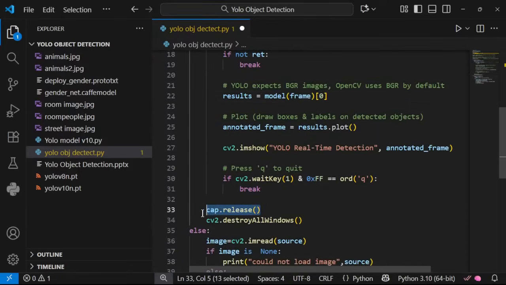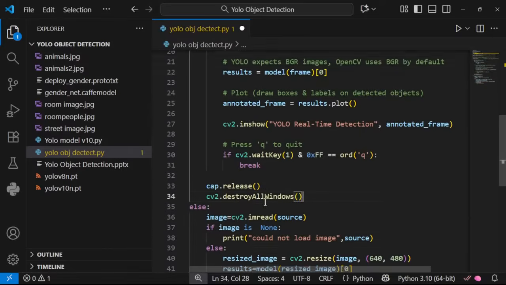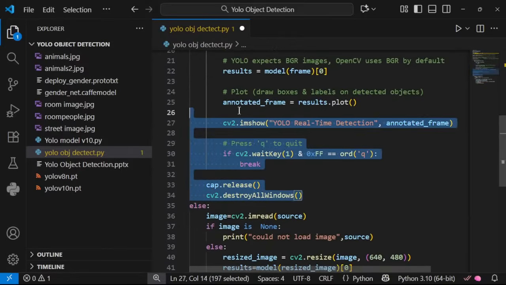So cap.release means releasing the webcam. cv2.destroyAllWindows closes however many windows we have opened. Apart from that, our display window will be shown in front of these windows. That is the webcam frame.